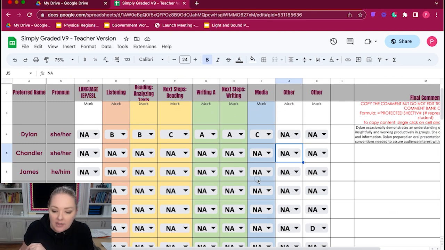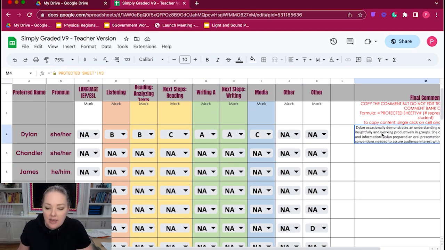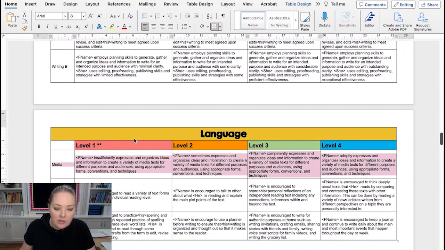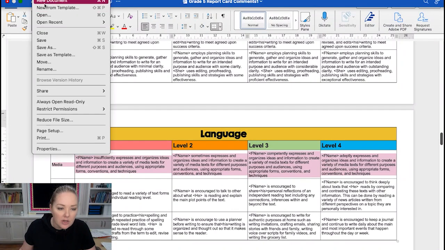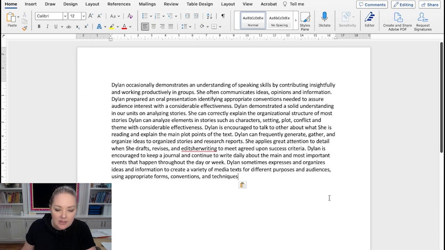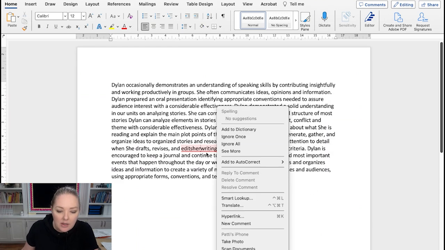Now, you'll notice that now Dylan has his comment, because I now have comments in my language comment. Dylan now has his comment. It is his full and complete comment. It uses his proper pronouns and spacing. It has all of the puzzle pieces built in. And then we can simply just copy this. And if we were to go into a new Word document or into your report card writing program, you can simply paste Dylan's comment right there.